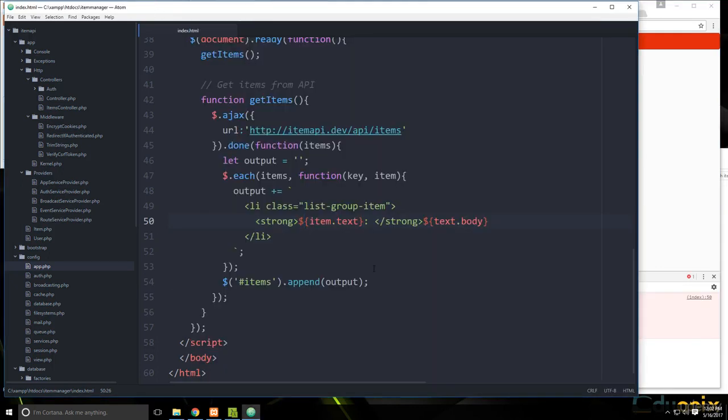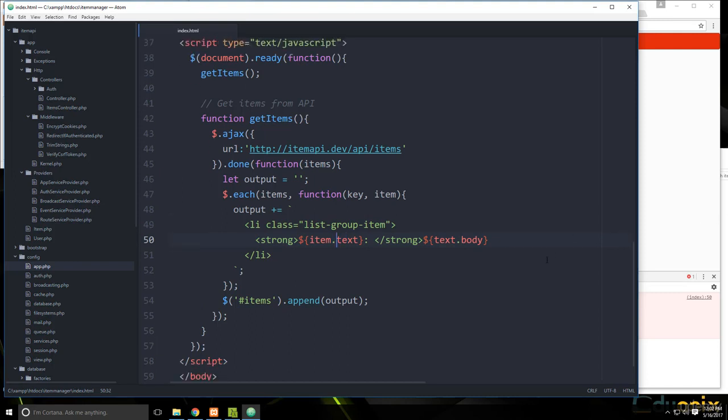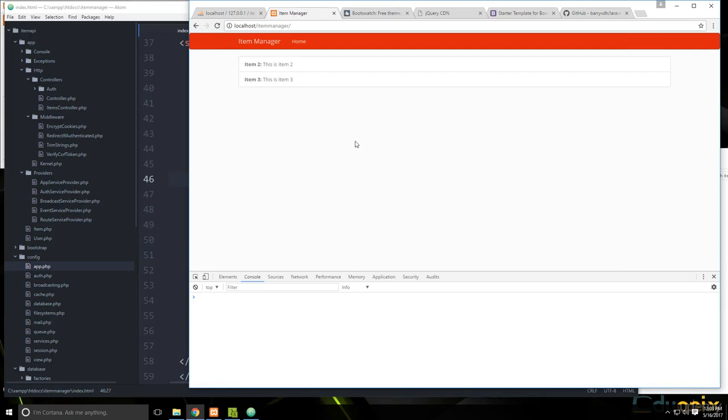Text is not defined. Why is text not defined? Each items, function, key item, item.text. Wait a sec. Oh. This is item.body. There we go. So now this is outputting whatever is in our database and our Laravel application. Okay, we're accessing it through the API that we built.